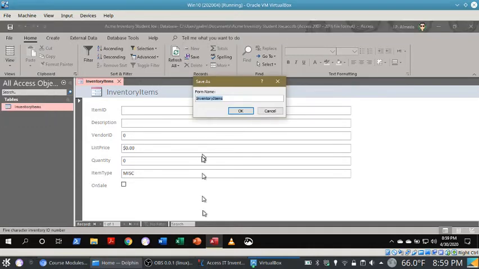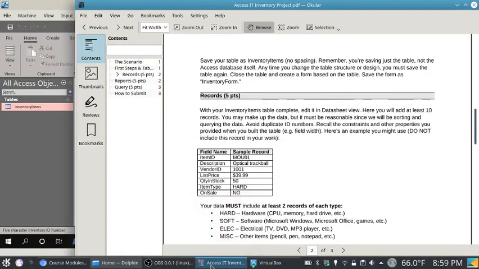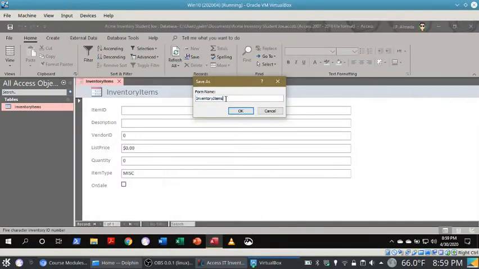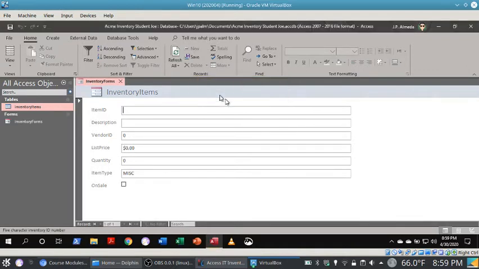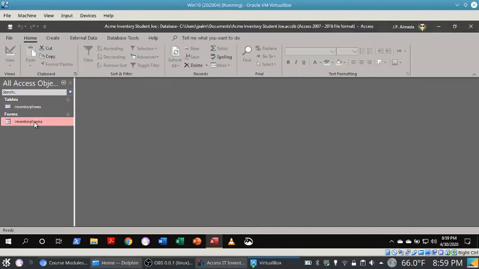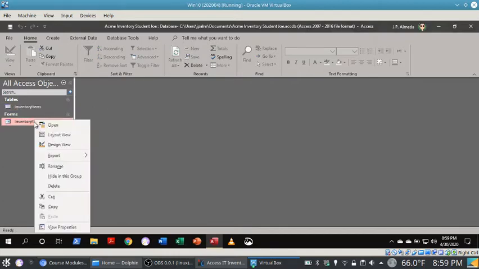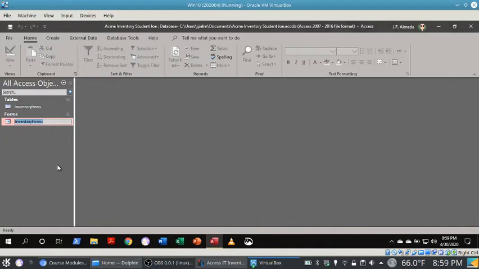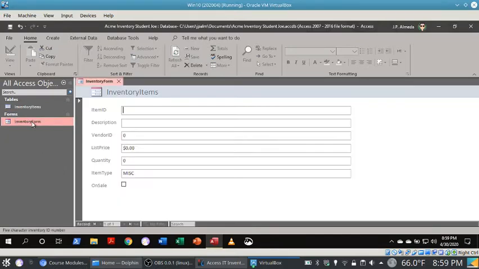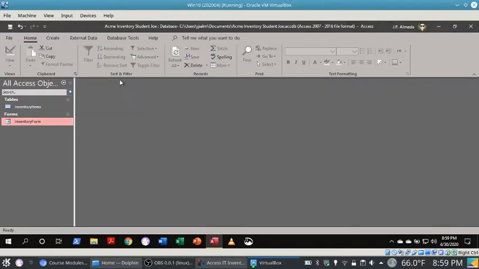All right, let's save this form, and they're asking us to call it inventory form. Okay, so we'll just go ahead and do this. Oh, by the way, if you make a mistake like this, you messed up the name, you can always go back and rename this, okay? That's not a big deal. Just make sure that you take care of that before you go in and start messing around with things.